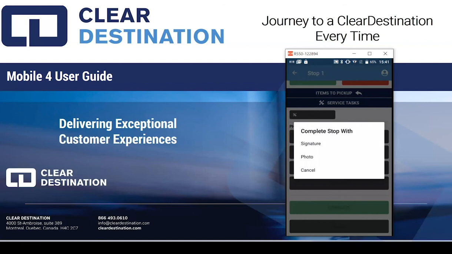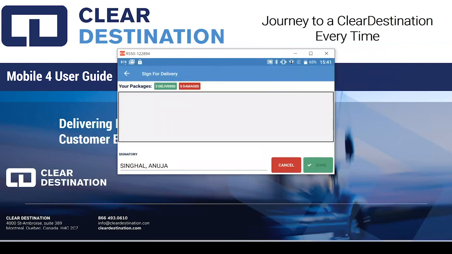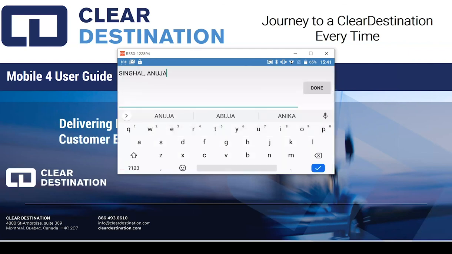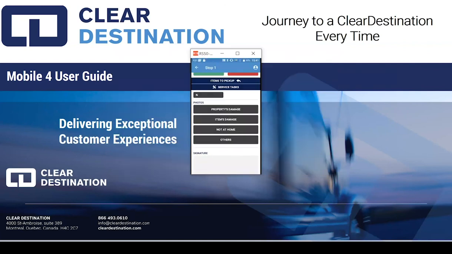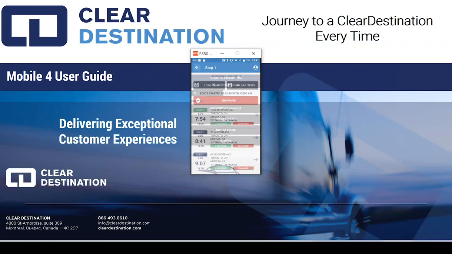At this point, I can either get a signature capture or do a photo capture. So let's do a signature capture. By clicking on Signature Capture, I can get the customer to sign on my mobile device. I can validate who the person is that signed. Is it the person that ordered it, or is it the son or daughter or husband? But I can validate the name. I can even go ahead and change the name if I wish. Validate, hit Done, and that stop is now complete.